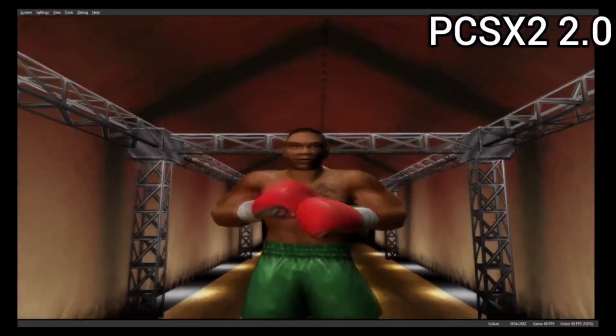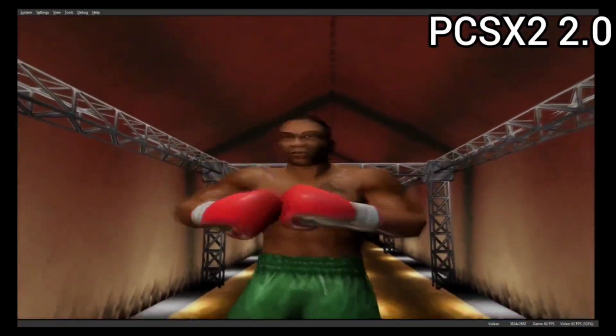Now with 2.0, this game is totally playable and all of the earlier problems are totally fixed.